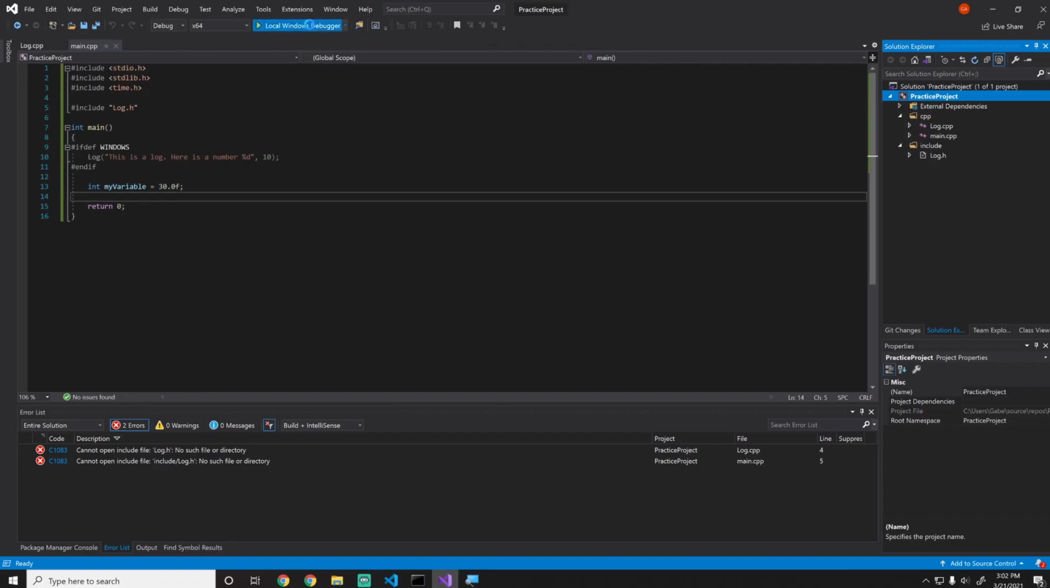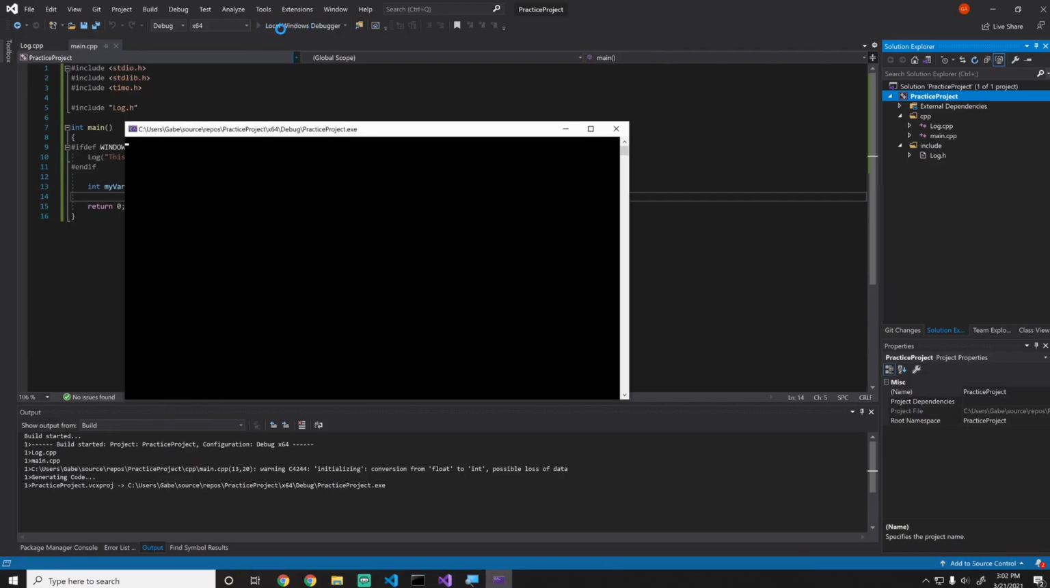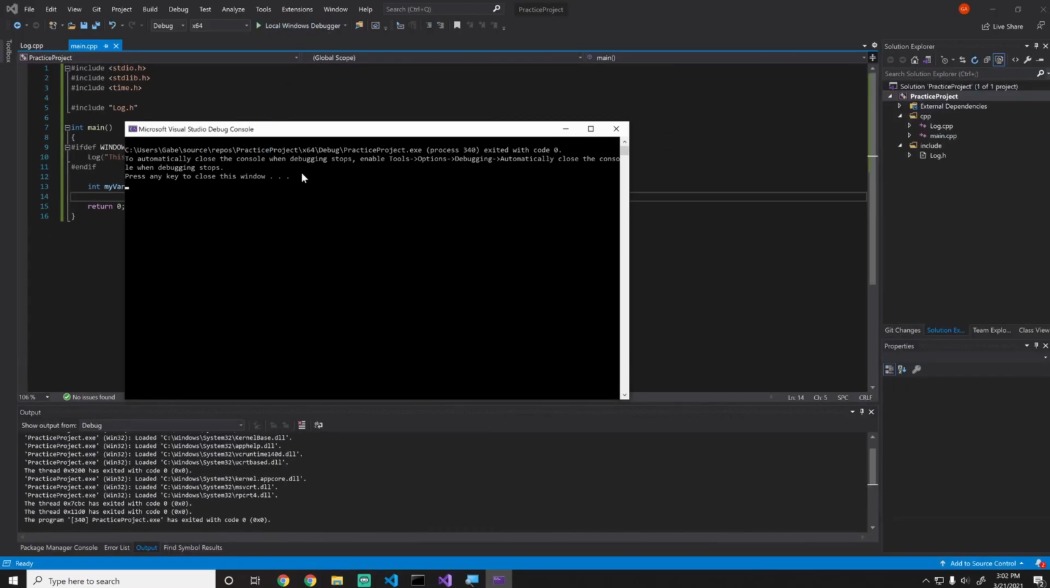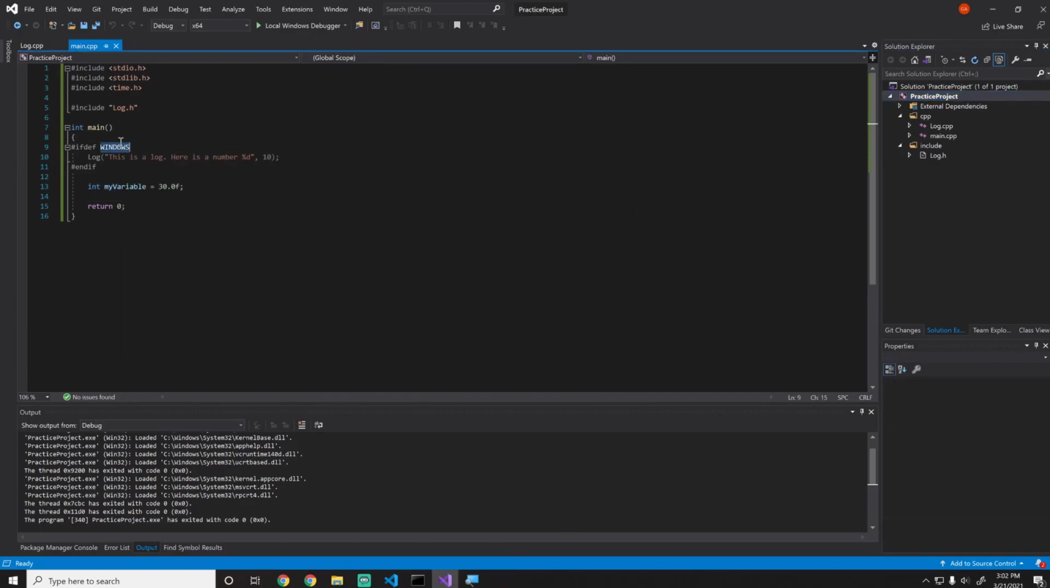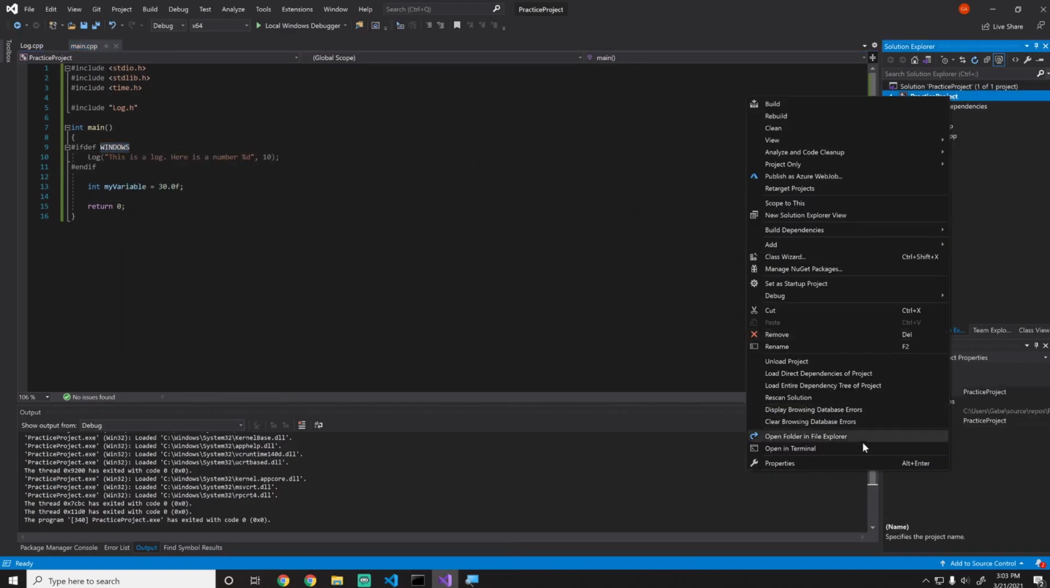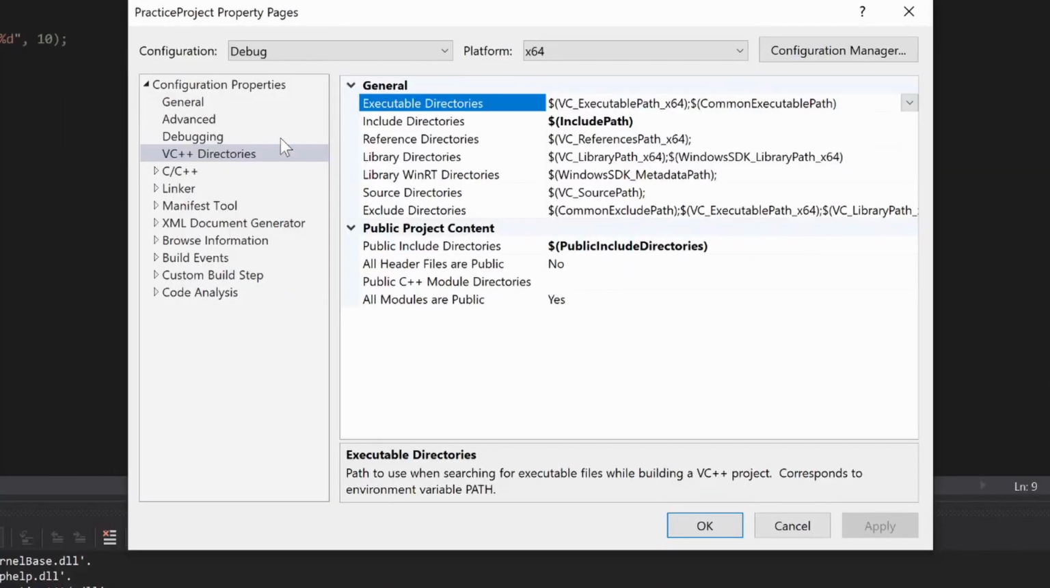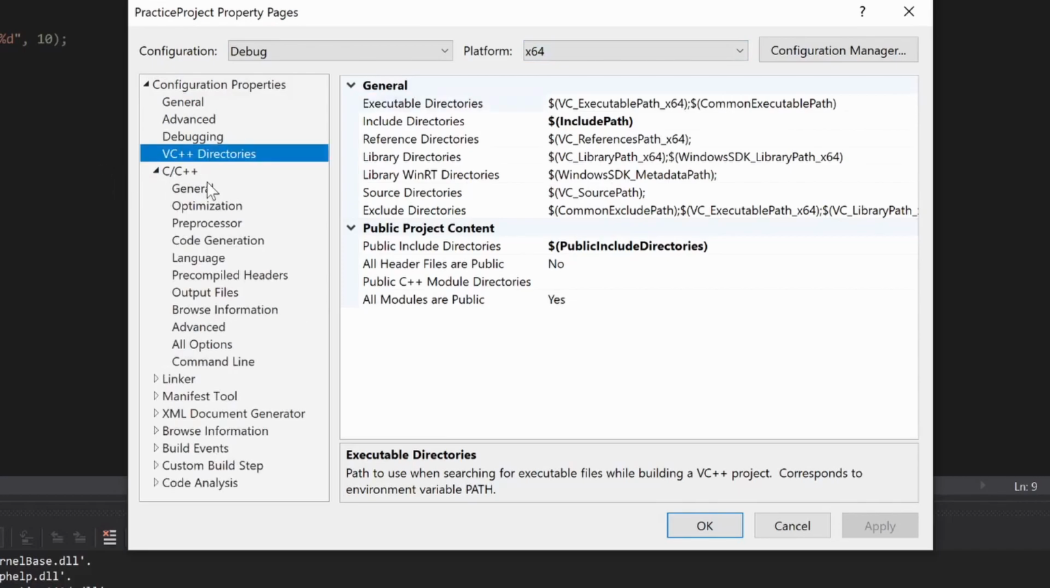Anyways, if we were to run this, hit the green button up here, we'll launch this in debug mode. It runs, it executes just fine, except we don't have this definition. Well, how would we do that here? Well, if you click properties again, and we're in the right debug platform, you can see here, if we go to C++, we have a lot of the same things that we had before.